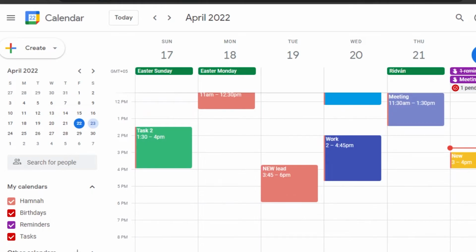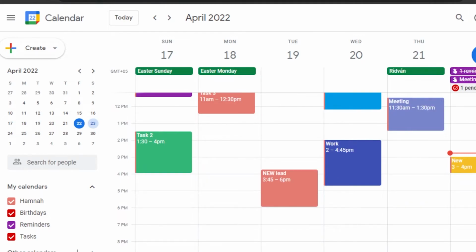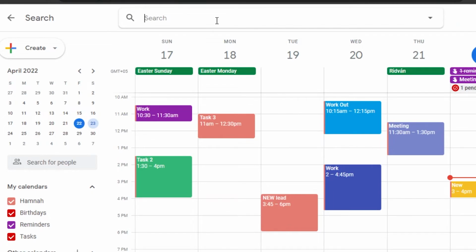Google Calendar tip number 6. You can filter your search by advanced filters. So what you can do is search for different tasks or events on your Google Calendar with the advanced filters. Simply click on this search button, and you can see that we can search for events and tasks.